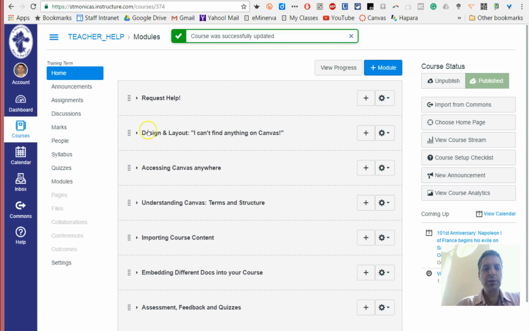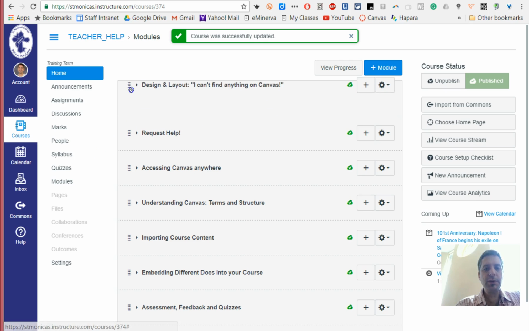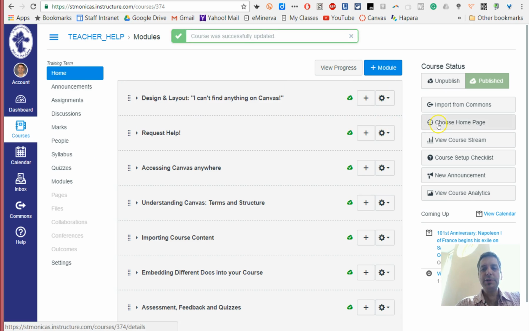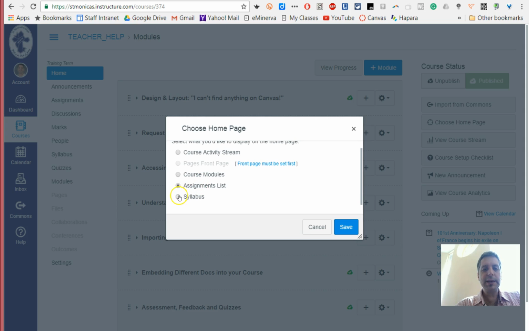It takes them to that module, and again, you might want to put the module that you want them to see at the top. You can choose different home pages. You can choose a front page. So you can set a front page, and that can be any of the pages that you've used. So maybe today you want their front page to be the day's topic. That means you have to go in and manage it a bit more, but you can do that. You can make it their assignments list, and you can also make it their syllabus.